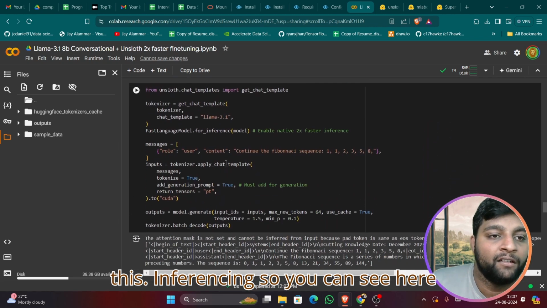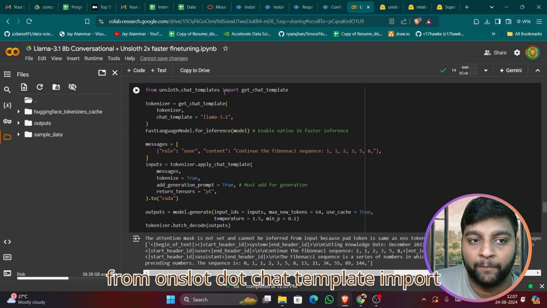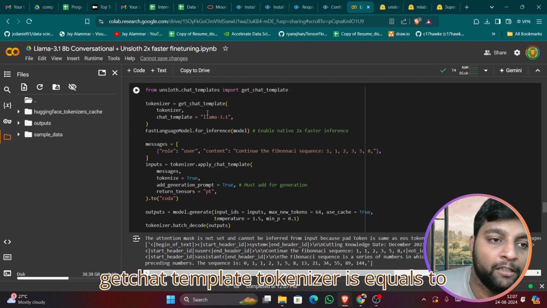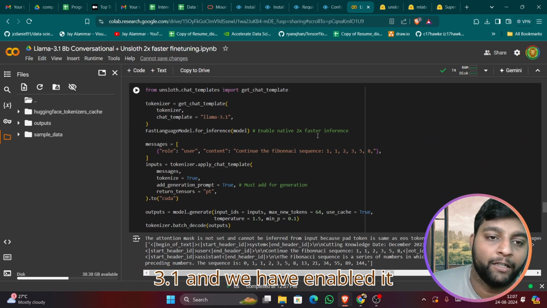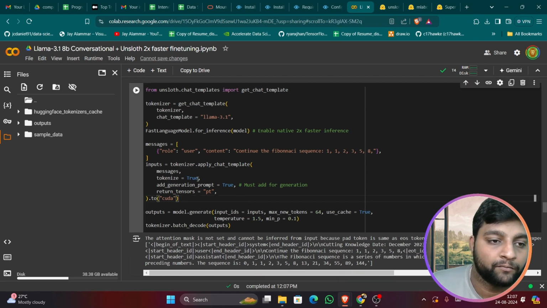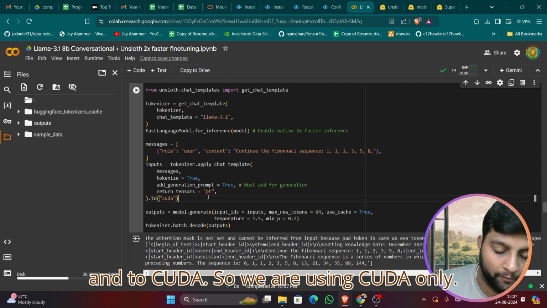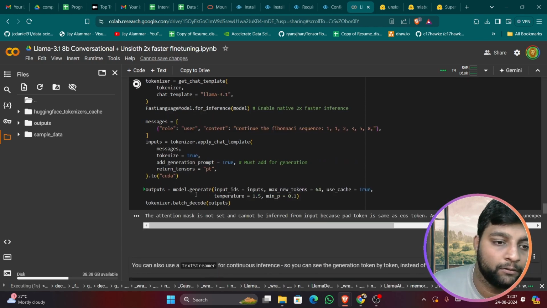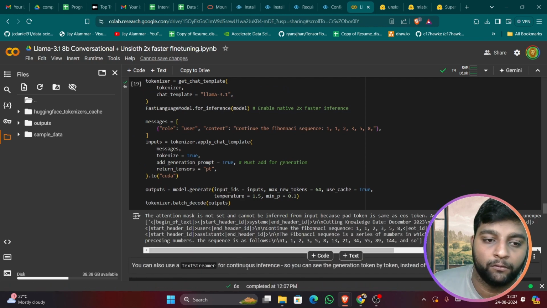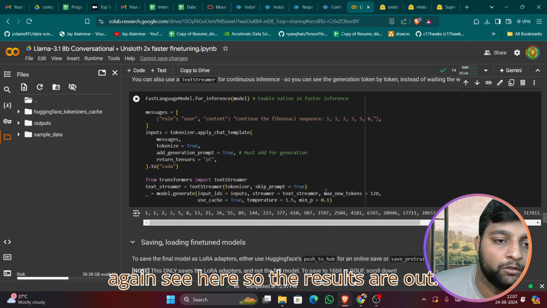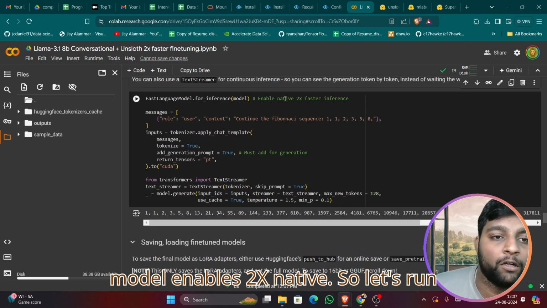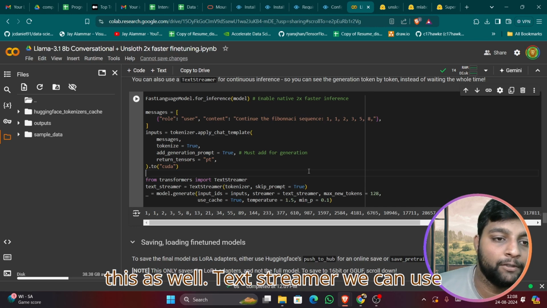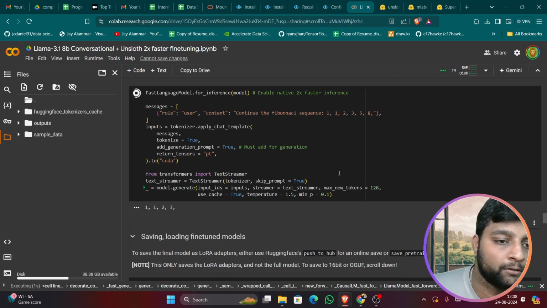Now for inferencing: from unsloth.chat_templates import get_chat_template, tokenizer equals get_chat_template tokenizer and Llama 3.1, and we have enabled native 2x faster inference, and to CUDA, so we are using CUDA only. Let me run this. You can see the results are out. The FastLanguageModel for inference enables 2x native speed. Let's run this as well. We can use the text streamer.